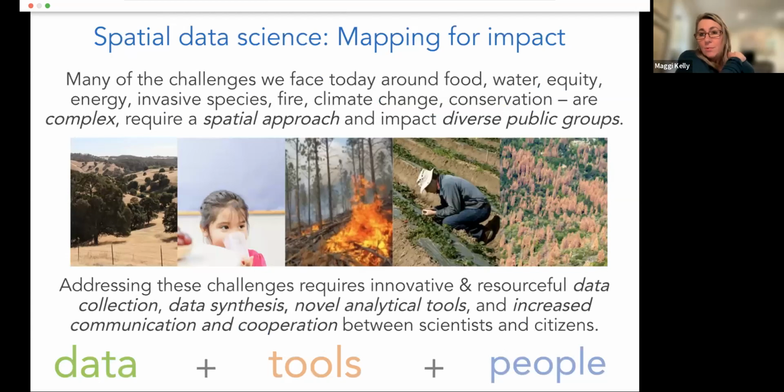And so I'm going to wrap up here. I mentioned at the beginning, I'm really thinking more about not GIS, but spatial data science, and how do we incorporate all of these to map, to make a better world, and the challenges that we face together today around food and water and equity and energy and all of these things. They're all complex. They all have a spatial component to them, and they all impact diverse public groups.